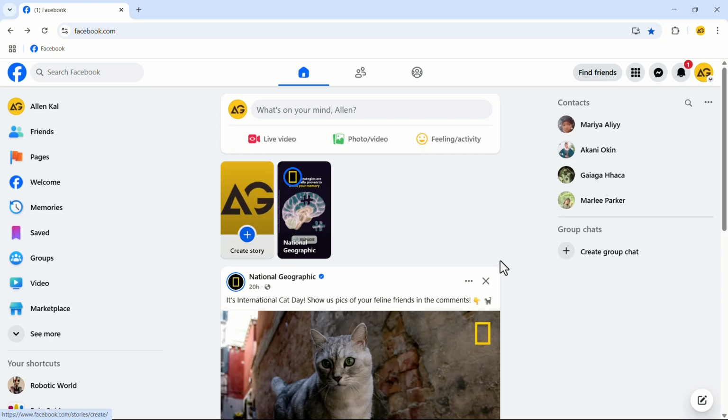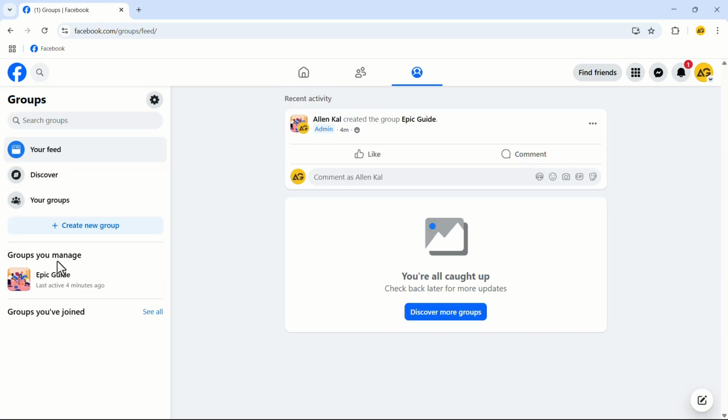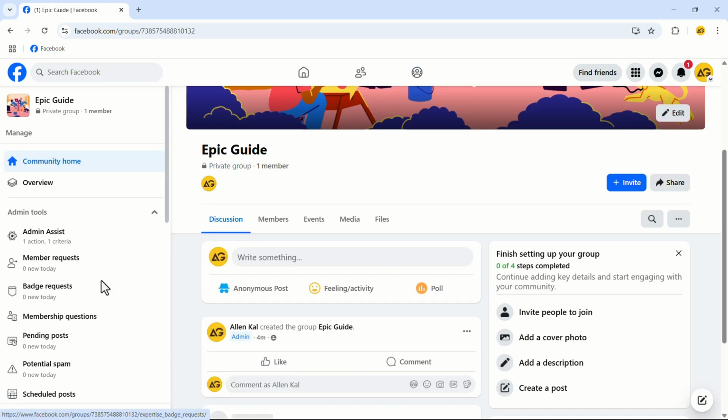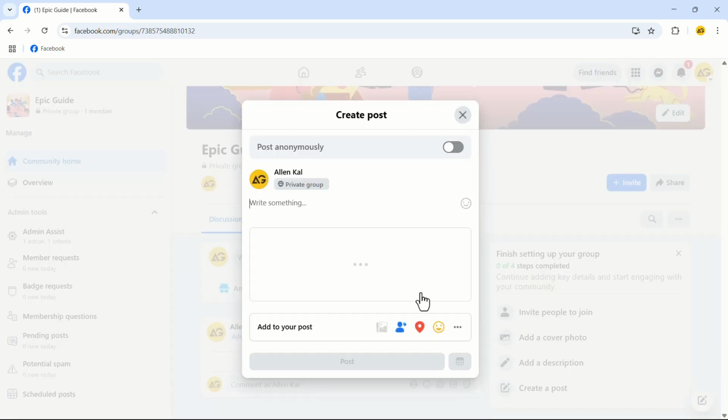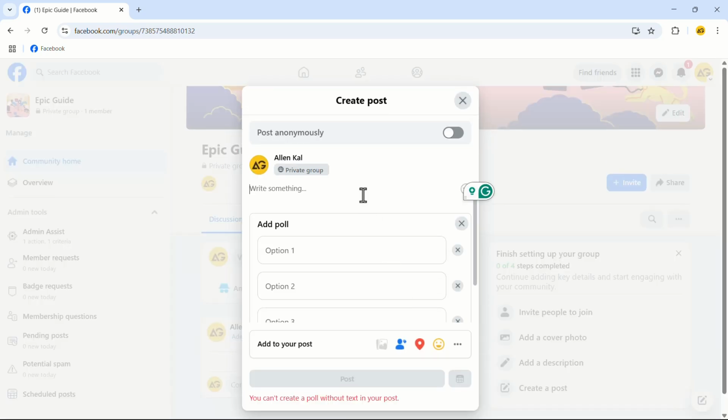In the left side menu, click on Groups. Go to a group where you want to create a poll. It can be your own group or a group you joined, it doesn't matter. In the group, you will see the option to create a poll. Let's click on it. Here, you need to write a question or suggestion for the poll.